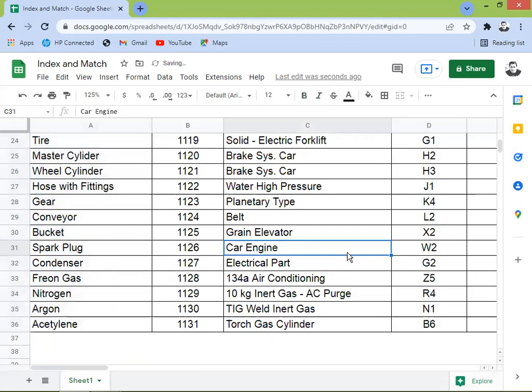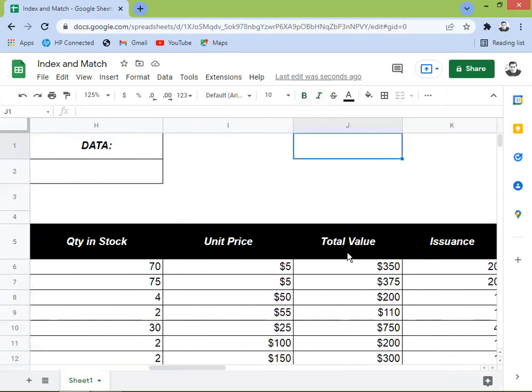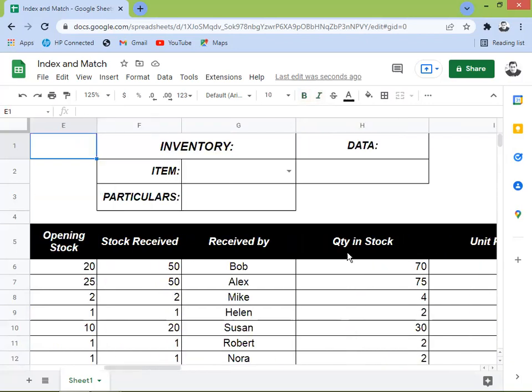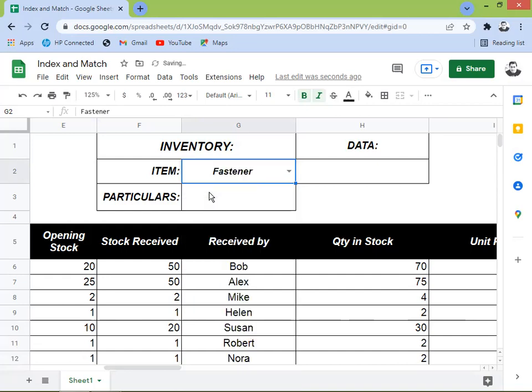Let's go back to the item cell. We already have a drop down arrow here. Click this one, and we captured all the item stock: the fastener, flat washer, water pump, oil pump, etc. We select one, fastener, and we already have it.